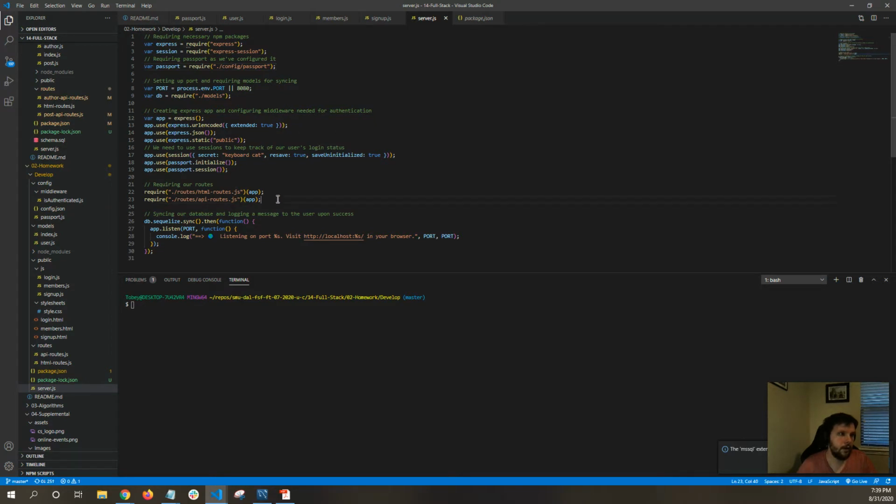These are our HTML and API routes right here that we're requiring. Those are in these files that we'll go over in a minute. And then finally, it's setting up the actual event listener with these last couple of lines for localhost 8080 or whichever port web application we use.